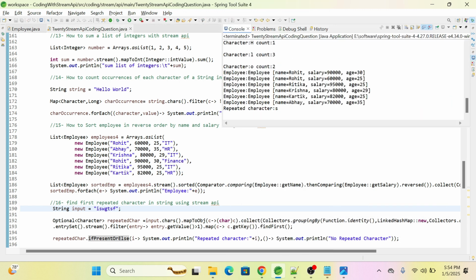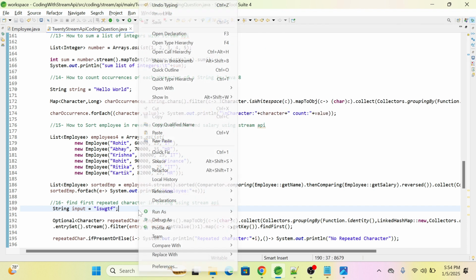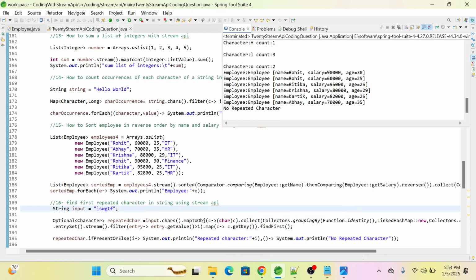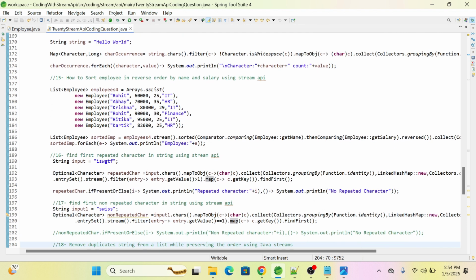Let's run this. As you can see here, S is the repeated character. Now I'm removing this S, and then you will see we will get no repeated characters. Okay. Let's see the next question.